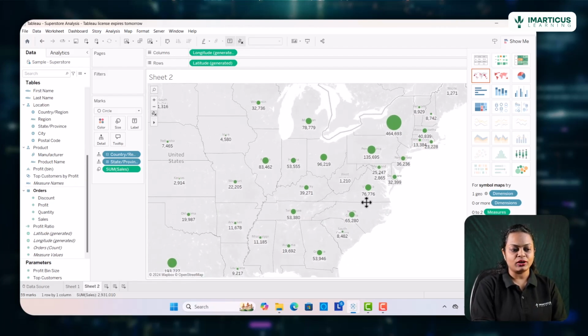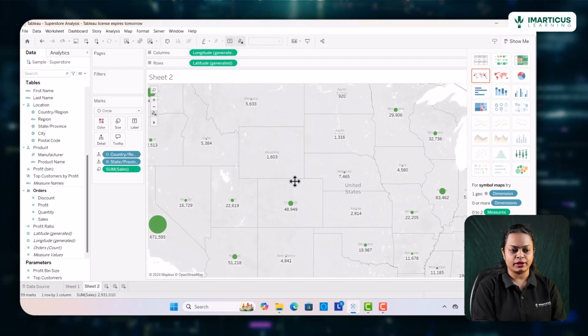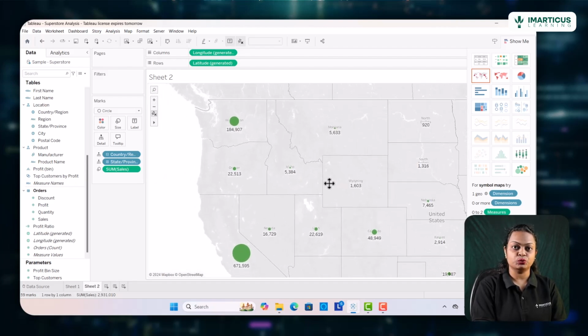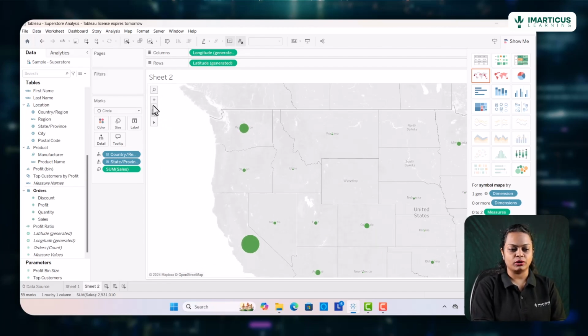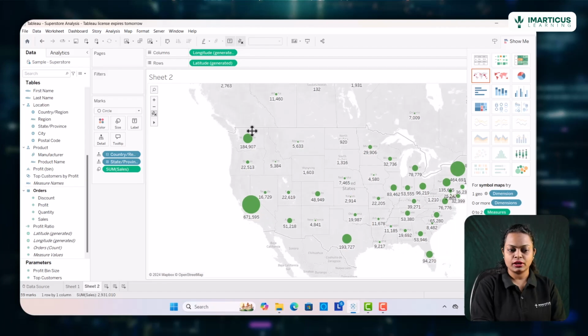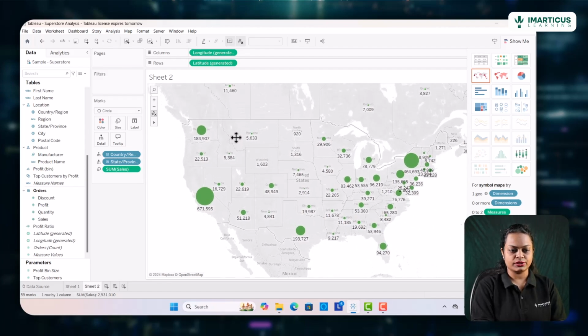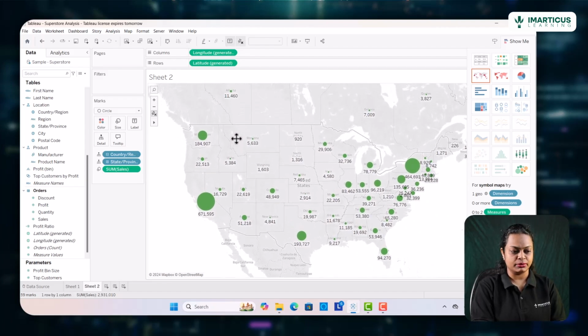So using this pan option, you can adjust the graph and locate a particular state which you want the audience to focus upon. So those are certain options that you can definitely use while working with map-related graphs and charts. For now, let me adjust this graph in such a manner that all our states are visible. So this is one of the ways to visualize your data where geographical locations are included.